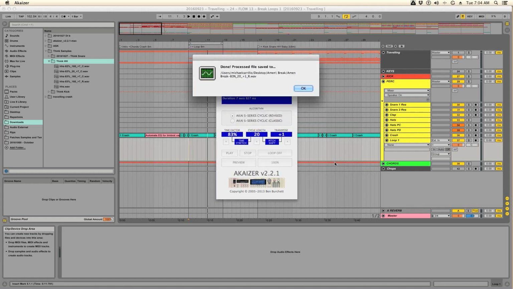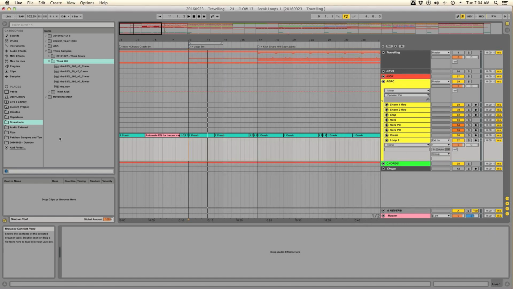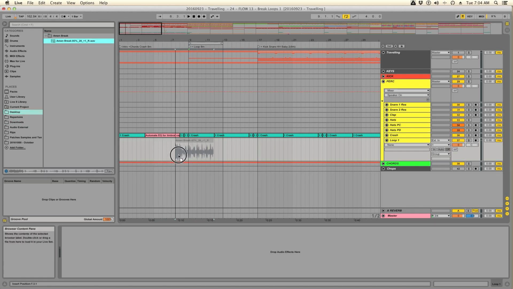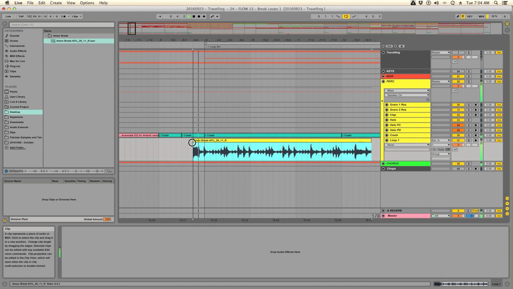Put it in there, and I'll say that's it for the Akaiser right now, and so I'll come here to desktop and import, and let's see if we can get some useful chops out of here. I could possibly use the new features in the sampler.